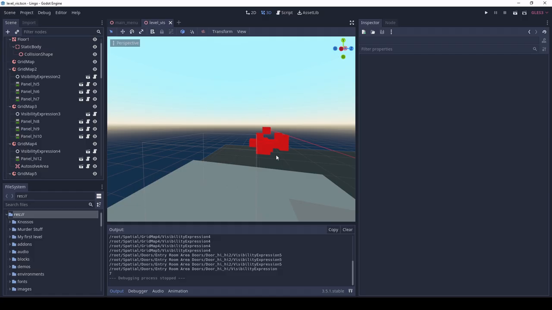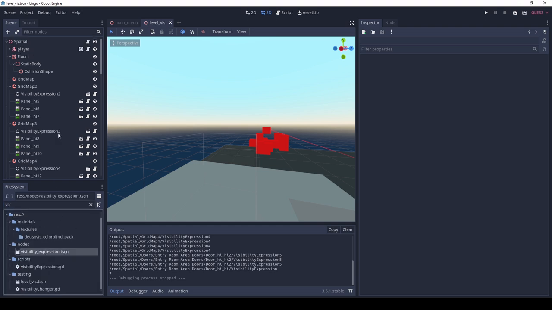So that's your brief introduction to visibility expressions. There is a lot you can do with them. I should show you how to actually add them to stuff. So if I just look for viz in the filter here, I can see node visibility expression. So what I have here is it has been parented to this.